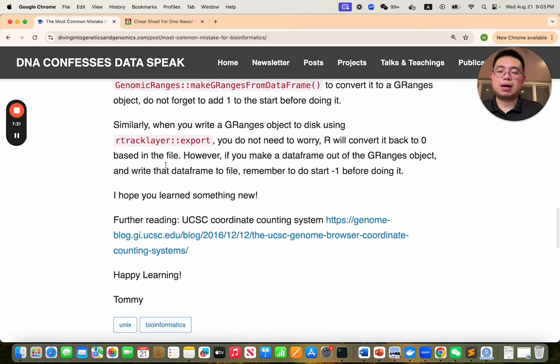So I hope you learned something new. This is a very important topic, and we should pay more attention to the different coordinate systems for different genomics data formats. In the blog, I have a link for further reading, the UCSC Genome Browser coordinate counting system. If you want to read more, feel free to go and read it. I will also have all my own blog post links in the description of this video.